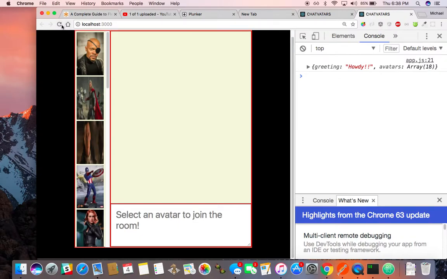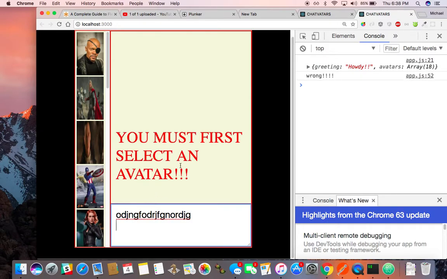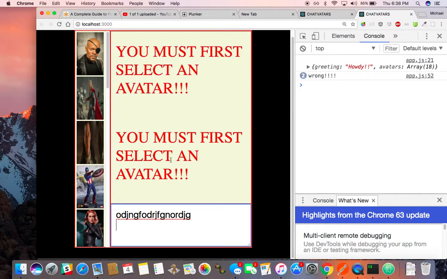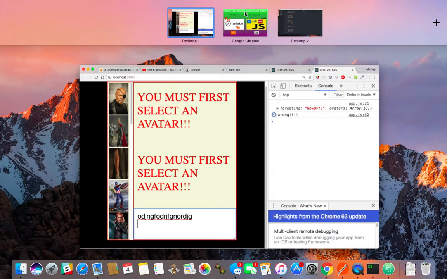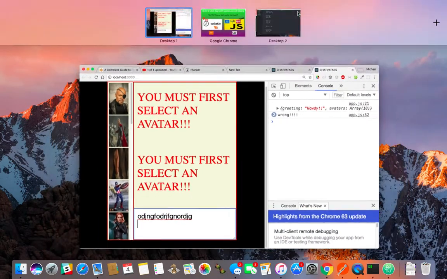All right. So we say blah, blah, blah, blah, blah, blah, blah. Enter. You must first select an avatar. So we select an avatar. I selected an avatar. And now can I hit enter? You must first select an avatar. And it's saying wrong. I really feel like I did it right. Okay. I really feel like I did it right.